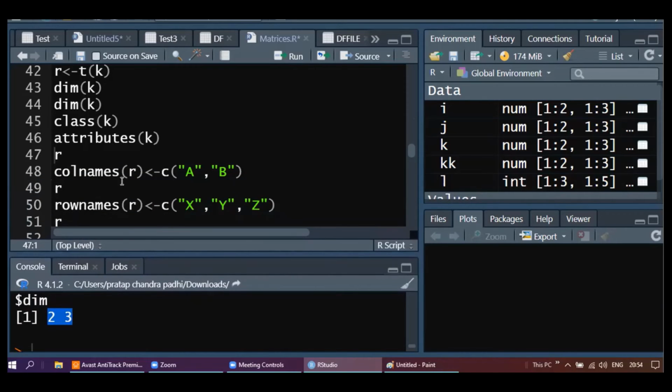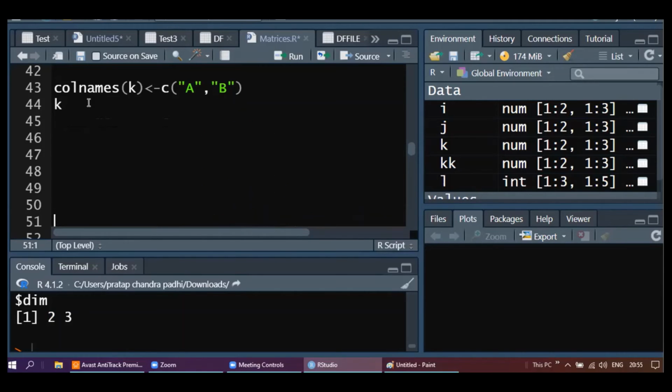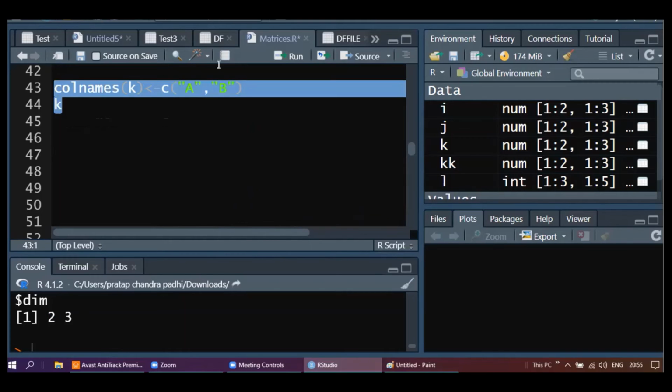Now, suppose you want to name the row names and column names. So here I will write K, and I will write colnames. You give column names for K with colnames, and then print. See now.